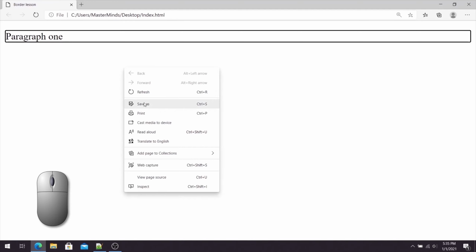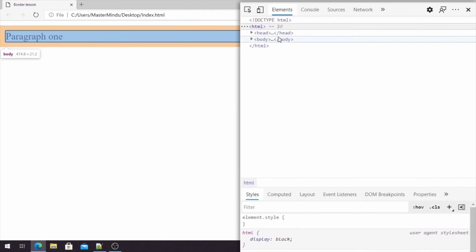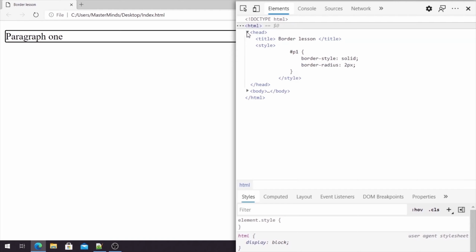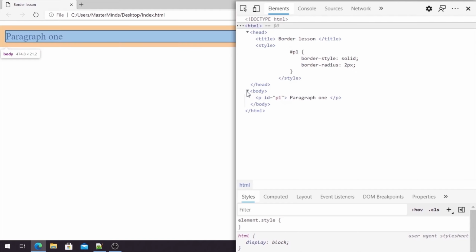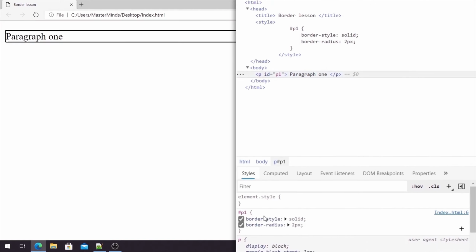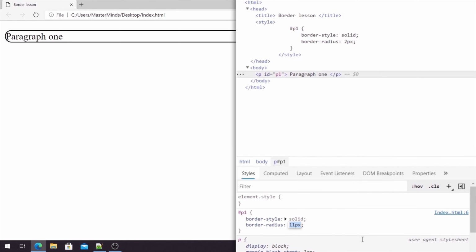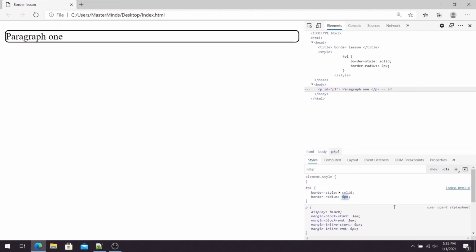So let's inspect our web page. On the right hand side, you can see structure of our HTML document. So let's expand head, let's expand body. Okay, so let's click on our paragraph 1. So down here you can see styles that we have applied on our p1 element. This is our border radius, so let's click on these 2 pixels. So now we can use arrows up and down to change this value. So you can see how our radius is changing when we decrease or increase radius value.